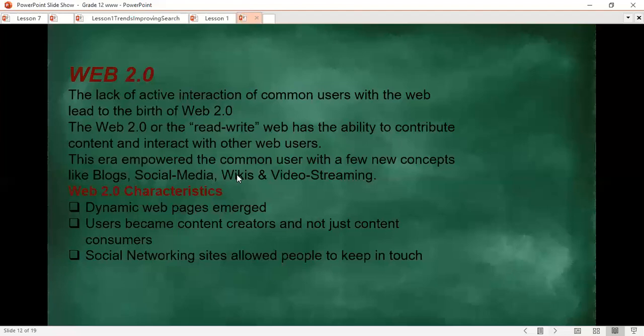Wikis are websites whereby the user can also update the information on that particular website. Remember, on the earlier websites you would only read the information that you got there. But with wikis, you can also update the information as a user. Then we had video streaming, for example YouTube. We're having a lot of things now.